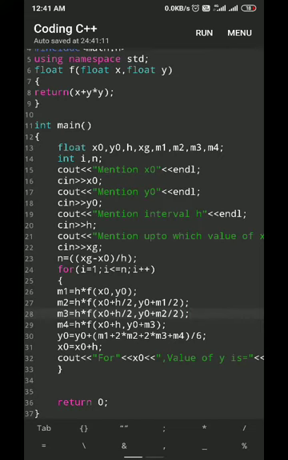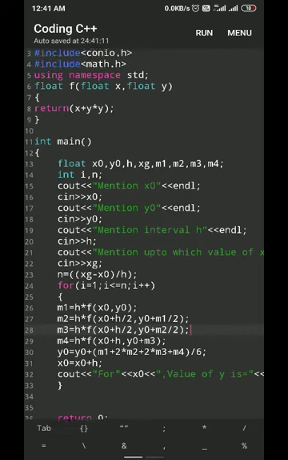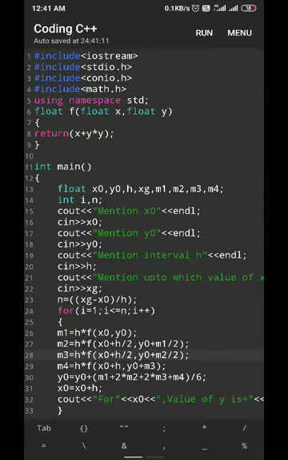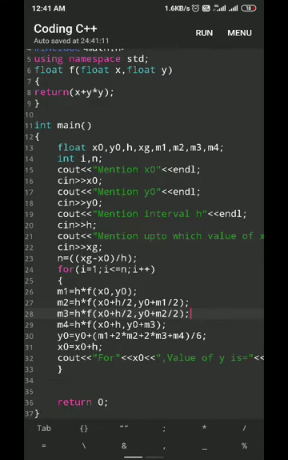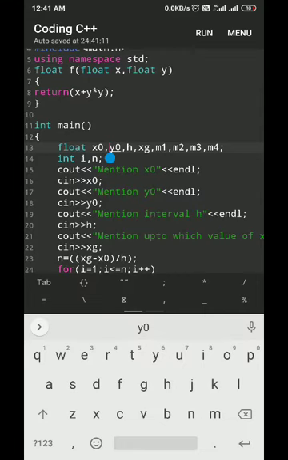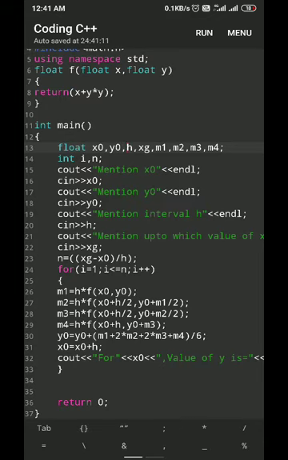Hello guys, today we're going to see the Runge Kutta method in C++. Or in C, you can change this to C very easily, so no problem in that. In the Runge Kutta method we have two initial values, x0 and y0, and we have an interval or step size, that is h. That's what we know about the Runge Kutta method, right?